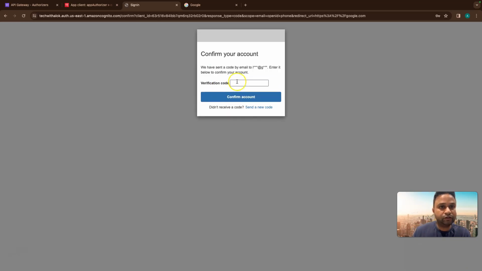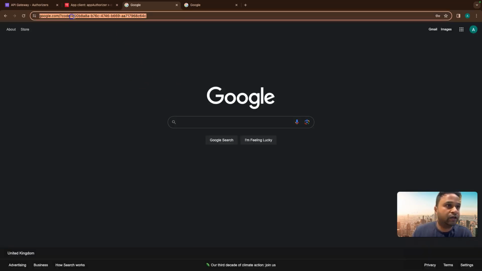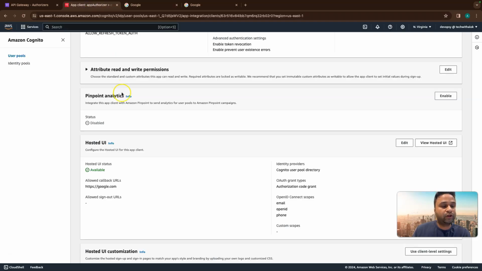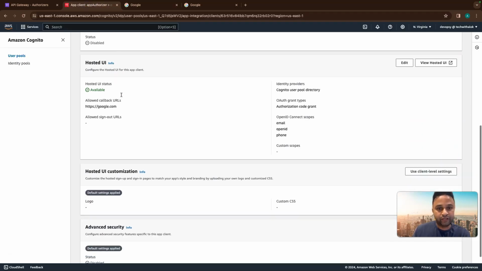Okay, so I should receive a verification email. I'll quickly check my email. And then because we have given callback URL as google.com, after confirmation, after successful login, it should take me to google.com with a code. But I don't need this code because it doesn't mean anything for me. What I need is an ID token, which we will generate shortly.